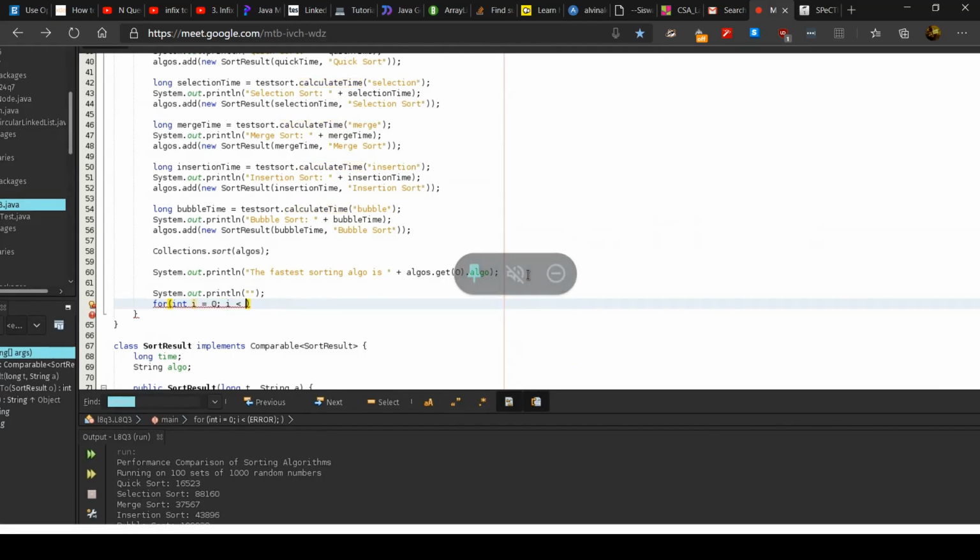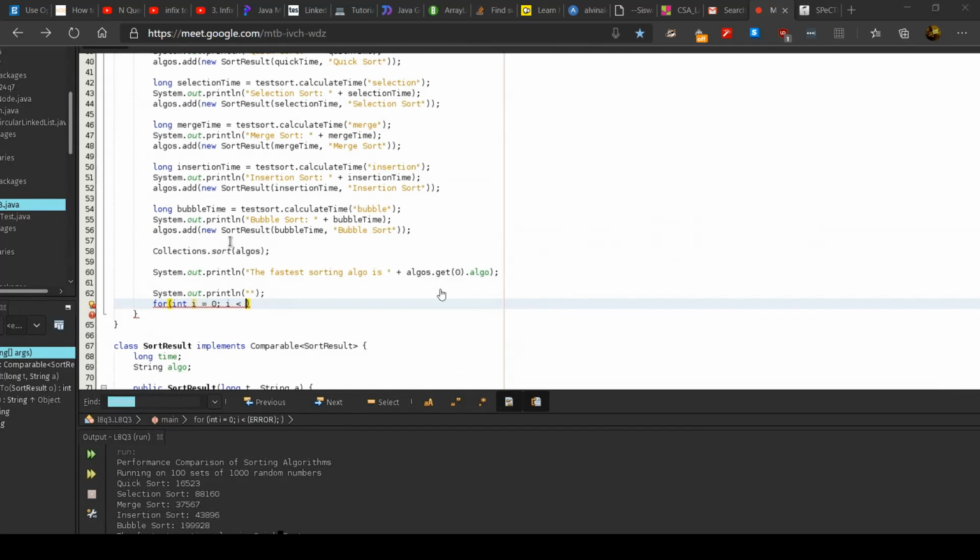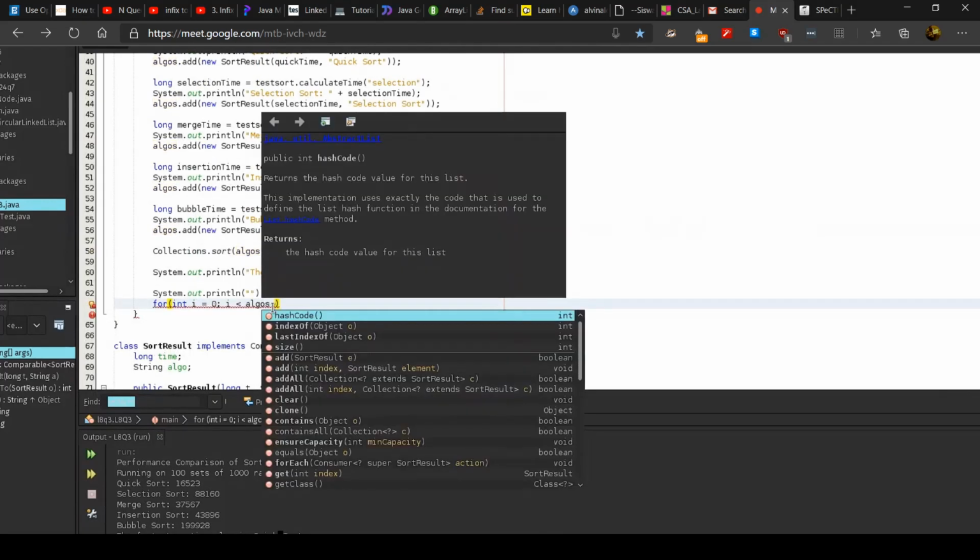So you may look through the algo list to see what their order is from the first to the last.